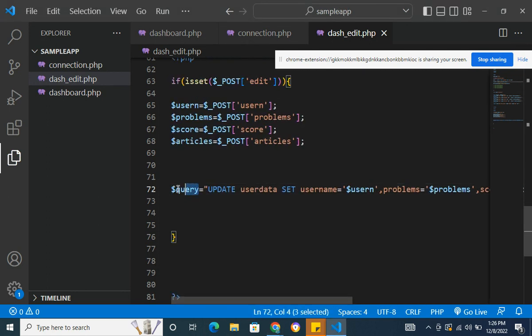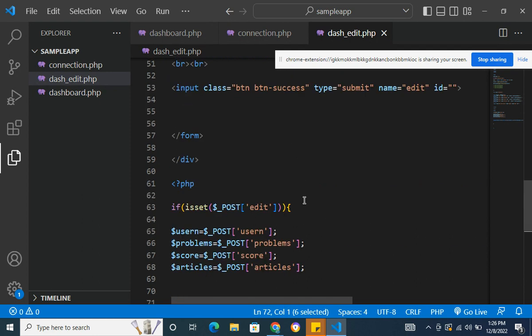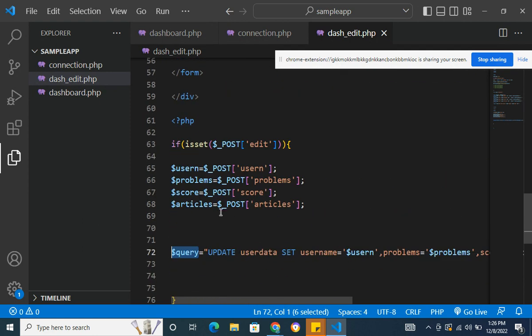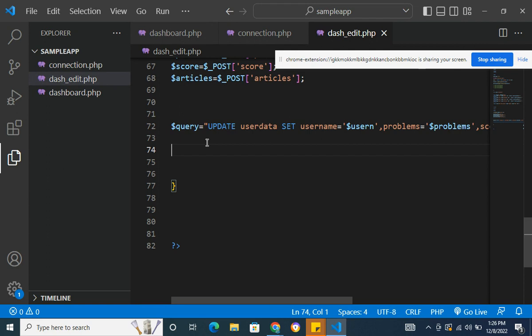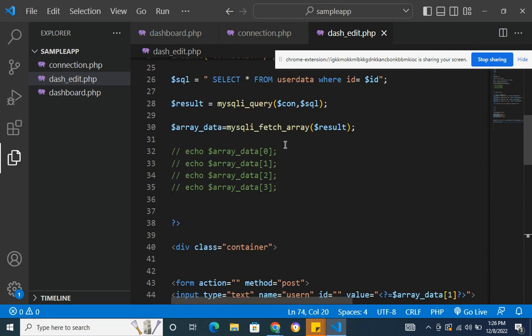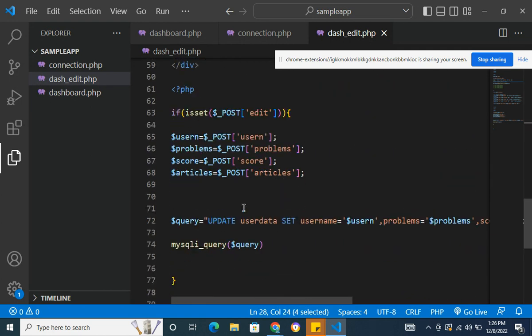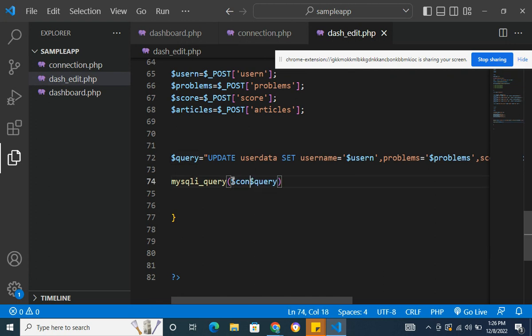So this is a query, and we need to execute the query. I think I'm using MySQLi, so I'll just need to have mysqli_query here, then in brackets, I apply my query. Remember, mysqli_query takes two parameters, one being the connection string, the other one being the query itself. So we need the connection, then the query. So I think we already have it executed.